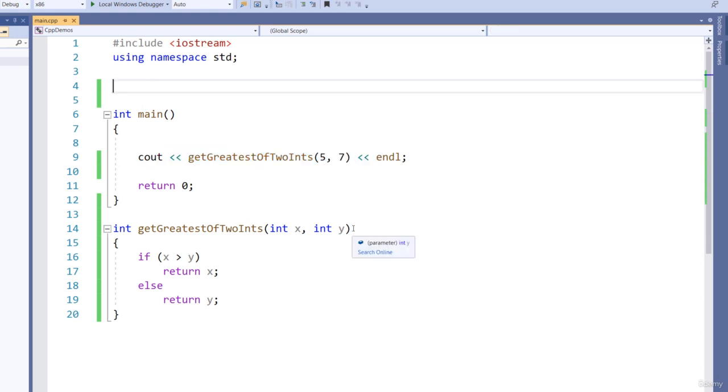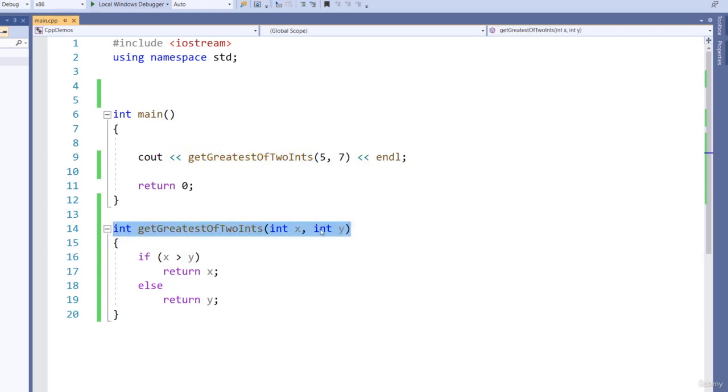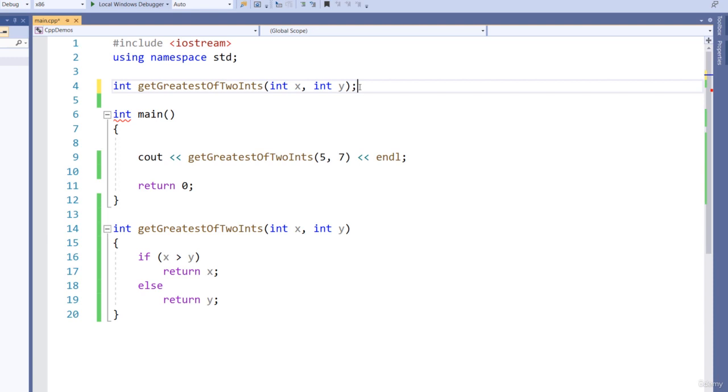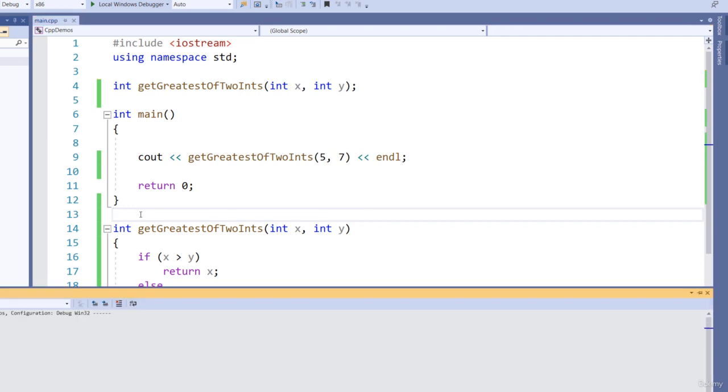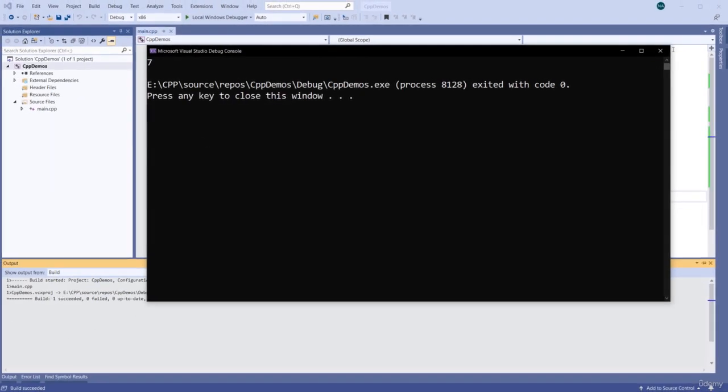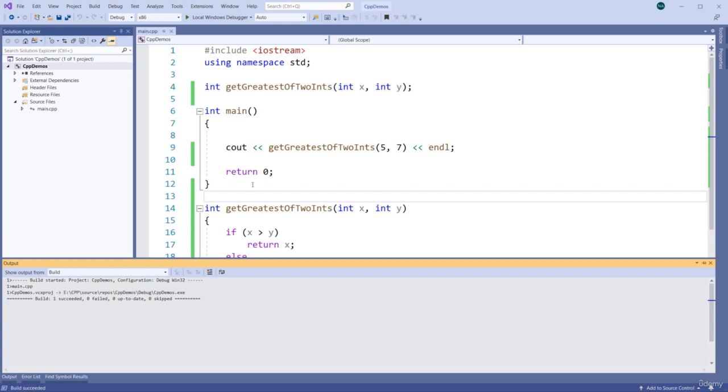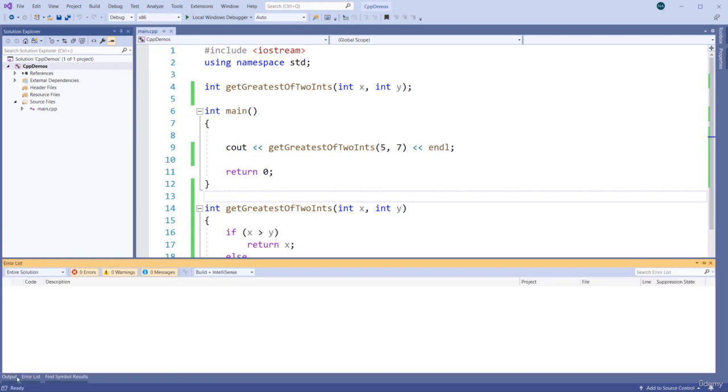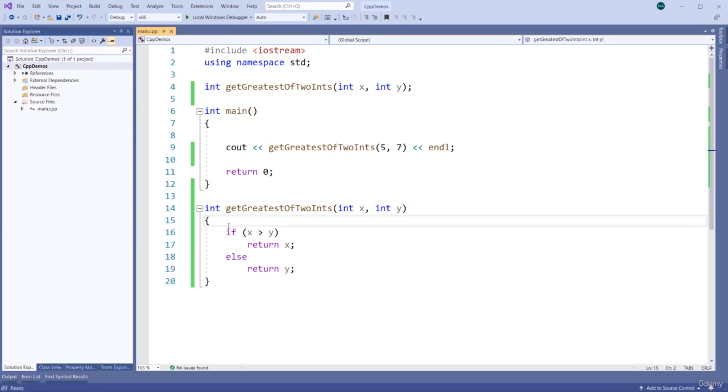So basically what we can do is simply copy this header and end that off with a semicolon, because this is the declaration statement for the function. This down here will now become the definition. If I build and run this, this should now work fine. You can see we get 7 again. We don't have errors or warnings, so this is fine.